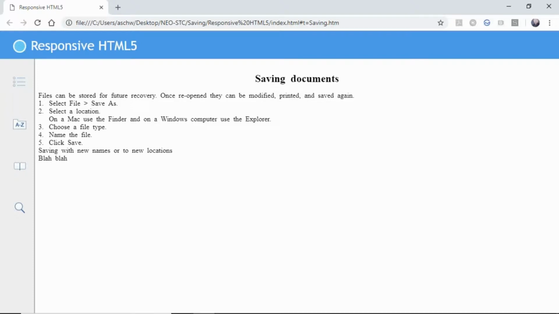Now this page has a couple of things happening in it. The content still looks familiar, but running down the side, I have a couple of different things. I have some icons, some little tabs for things like table of contents and index. And it is a responsive HTML5. If this was opened up on a phone instead, it would actually look different.